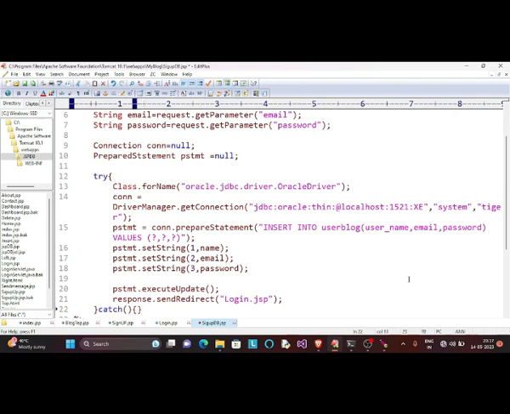So let me put some catch. I just use Exception. So the exception object is e, and let me put e.printStackTrace. We can also use System.out.println to print the error, or some PrintWriter object for printing the error. out.println we can use, but okay, we can also use the printStackTrace method of the Exception class.